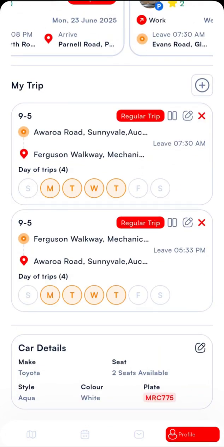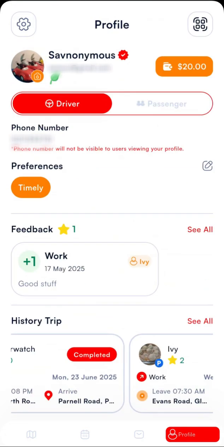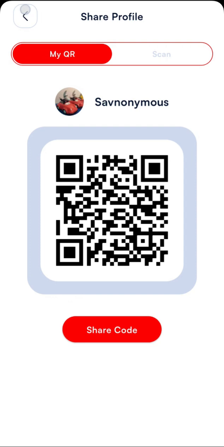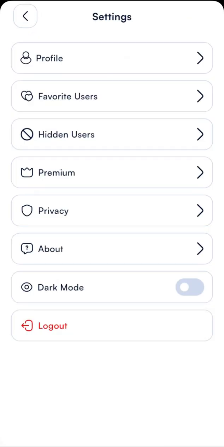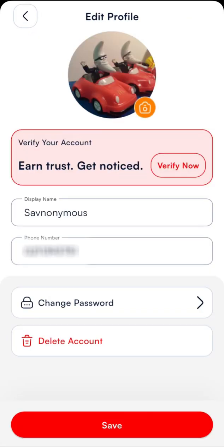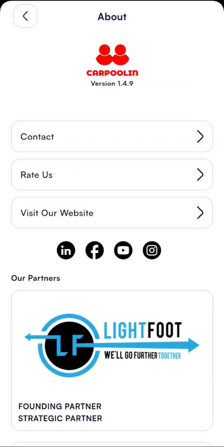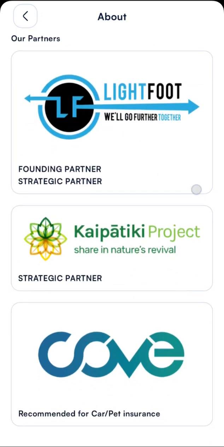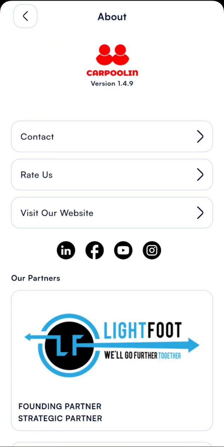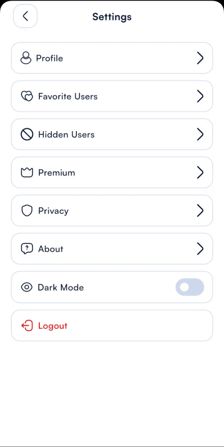But as I go through, you can see on the top right here, we've got scanning a QR code, and this is the settings screen. Various details related to your profile, premium users, favorite. I hope everything is obvious. There are a few things that we'll be tinkering with. The privacy thing doesn't include the terms of service, so we'll probably add that here at some point. About is more details about the app, social media, and our various partners. So you can switch it to dark mode and log out.